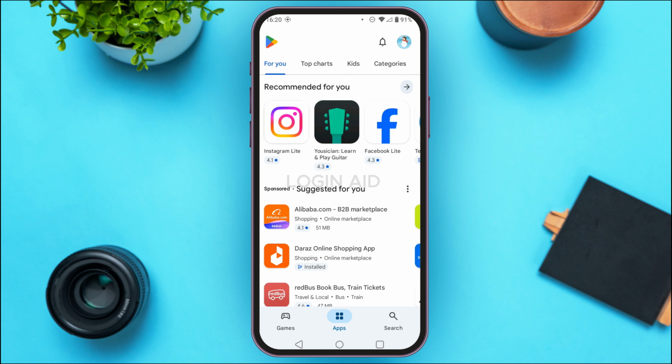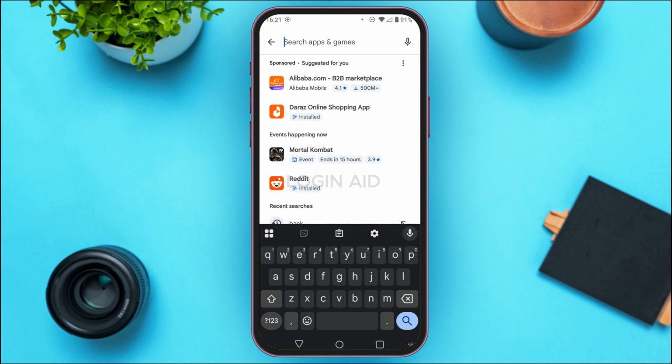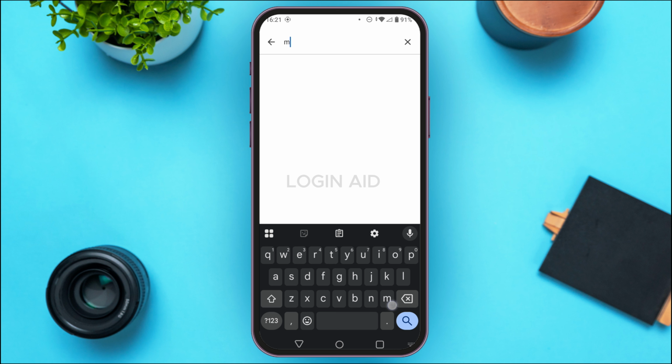You can see over here Play Store has been opened. Tap on the search icon that you can see at the bottom right corner of your screen. Tap on the search bar that you can see at the top. Now what you have to do is simply type in the name of the banking app that you use. For me, I use MBL, so I'm just going to search for it.